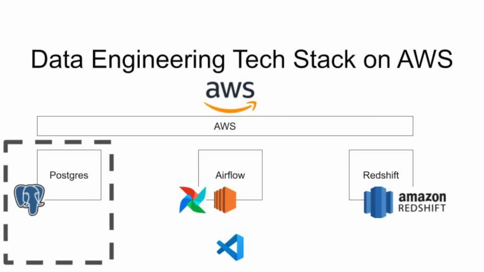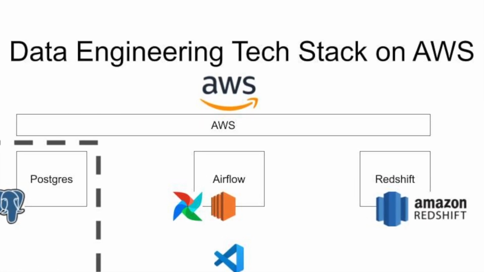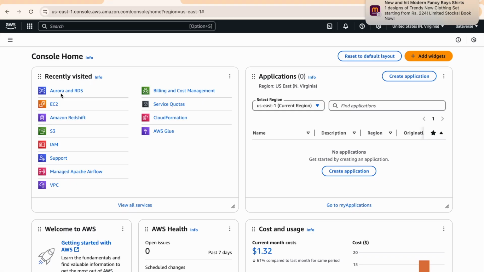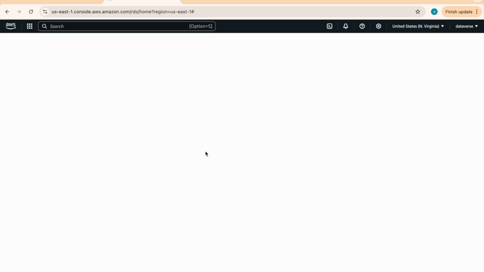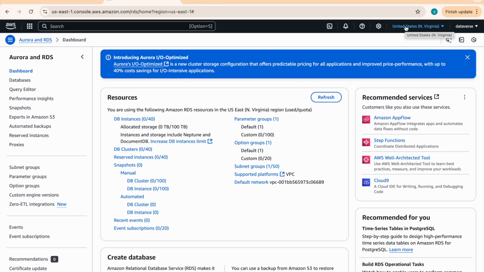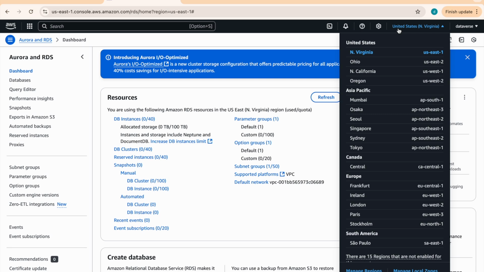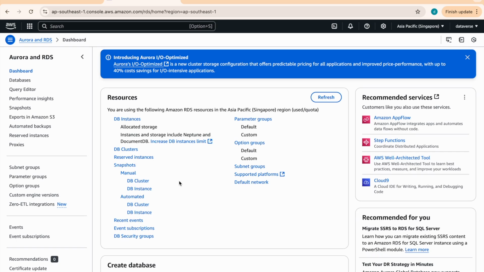Here we are going to install RDS on AWS. First we'll have to select RDS, Aurora. Let's select RDS. We are on this page. Next we have to create a DB instance. First let's select a region of our choice. I'm right now in United States. Let's select Singapore. All right, so it will bring me to this page.